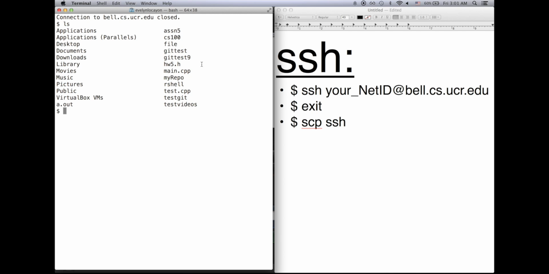The good thing about the SSH feature is that even if you have a bad connection, once you're connected to the server, it will run seamlessly as if you have a perfect connection. And that is it. Thank you.